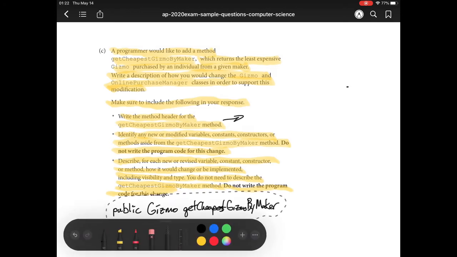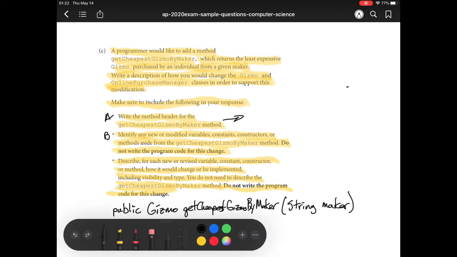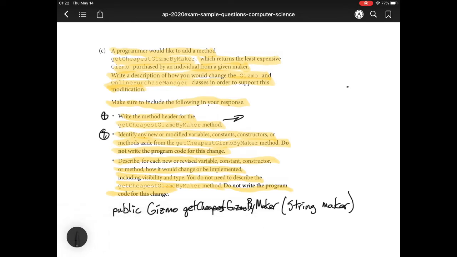This is going to need to take a string which represents the maker's name, like we did in part A. So if this is 1, 2, 3, this is part 1. Okay, and then part 2, identify any new or modified variables, constants, constructors, or methods aside from the get cheapest gizmo by maker method.